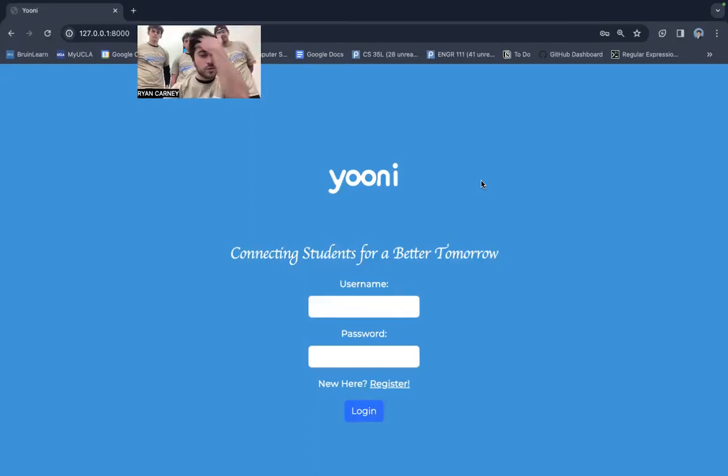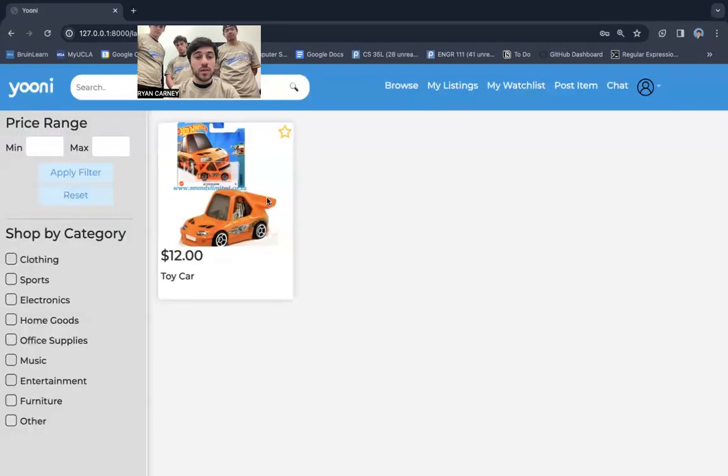Alrighty, so from here, we can log back in as another user. So let's say Ryan, for example. And as we log in, we will actually see Christian's item that he just posted, which is the toy car. But then let's say we want to see the items that we have posted for ourselves. We come here to this My Listings page.